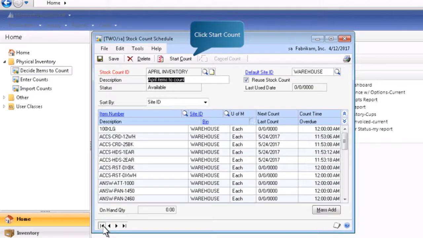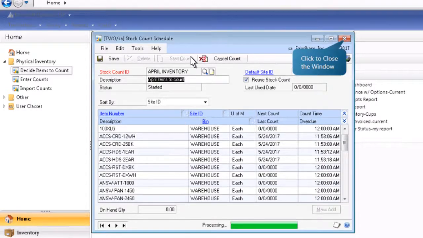Once we've selected the count, we'll start the count, which will freeze the inventory, taking a snapshot of the quantities the system shows at this time. We'll continue to ship and receive during this period if desired. Once the count's been started, we're ready to create a template.